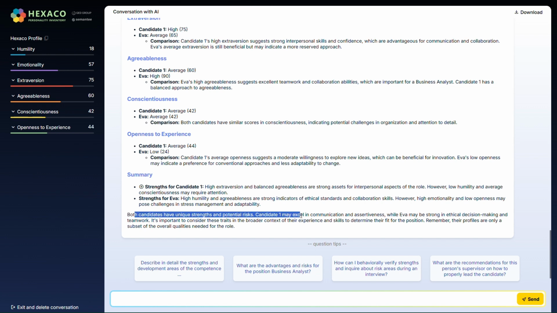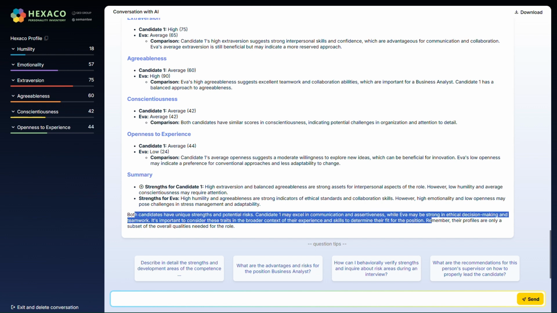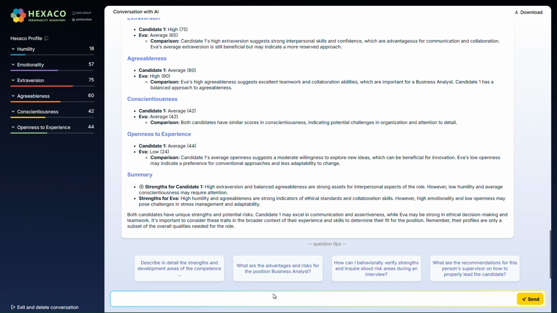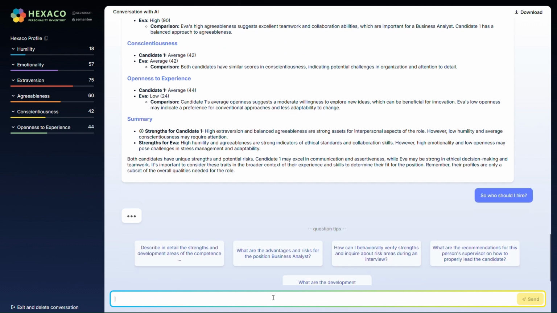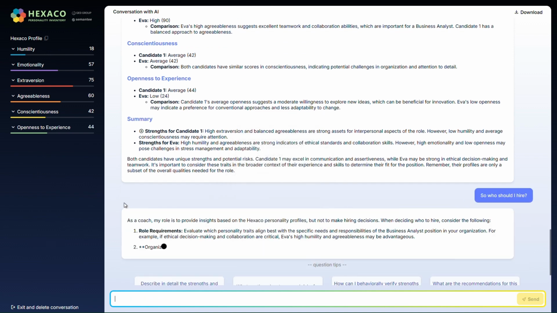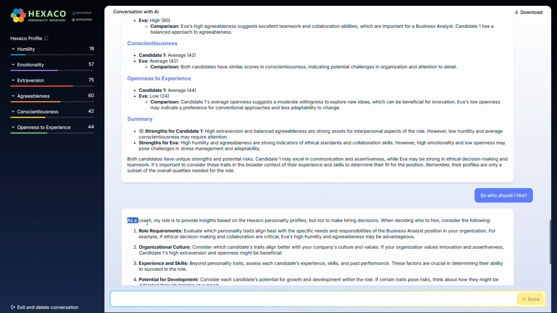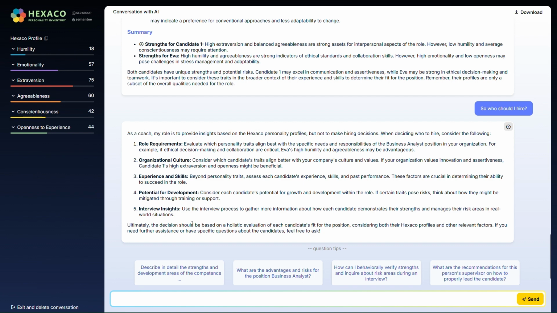But one thing this system will not do is make the decision for you. This is a really crucial feature of our system here. It will not tell you who to hire. If you ask this question, like I am doing here, it is instructed to say, I'm just an advisor. I'm only going to coach you on making better decisions, but I will not choose the right candidate for you. Very, very important aspect of this particular UI.